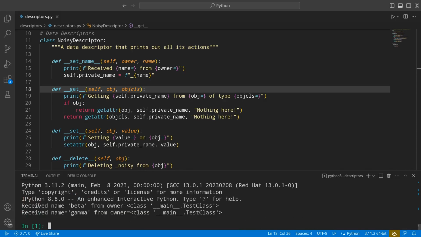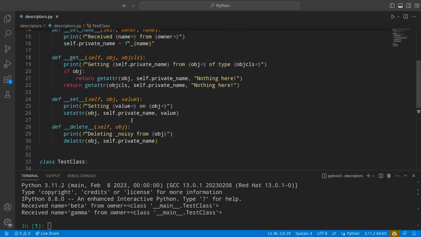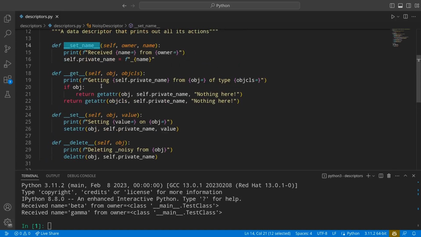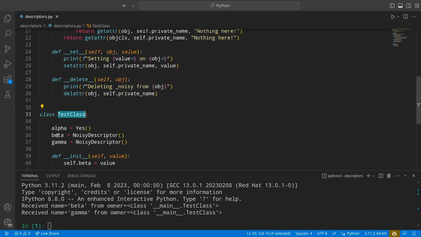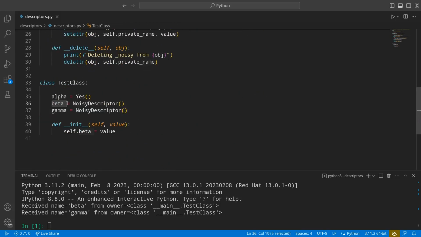Okay, right away we see a couple new statements here. Looking back at our test class, we see received name is equal to beta from owner test class, and then received name gamma from owner test class. So when it does this assignment here, what Python is effectively doing is taking our instance of noisy descriptor and calling setName on it, passing in test class as the owner, and then the name beta here as the name. And what this allows us to do is understand which variable we're referring to when we're doing our gets, sets, and deletes.